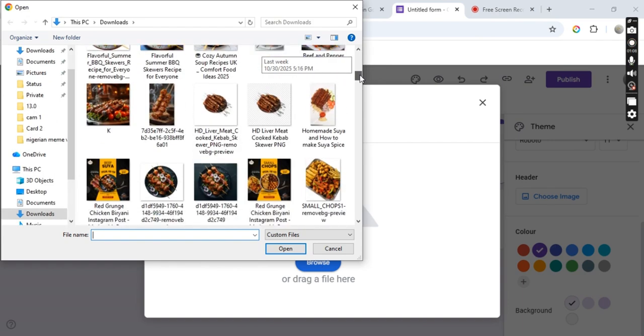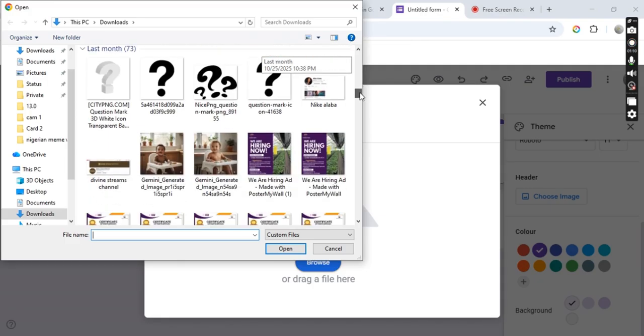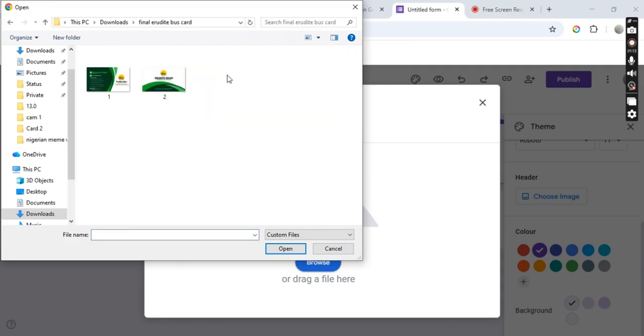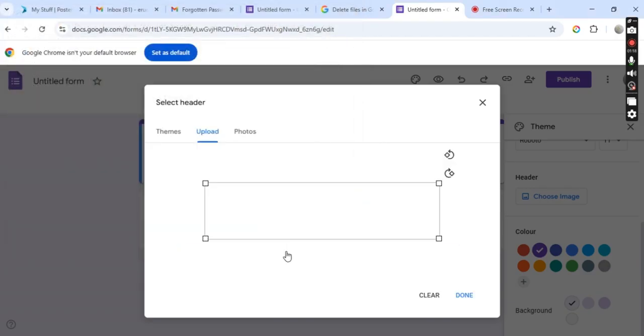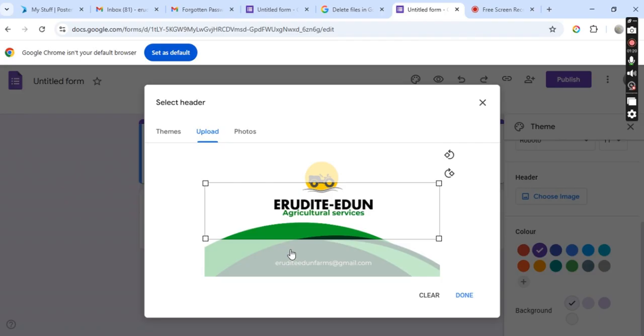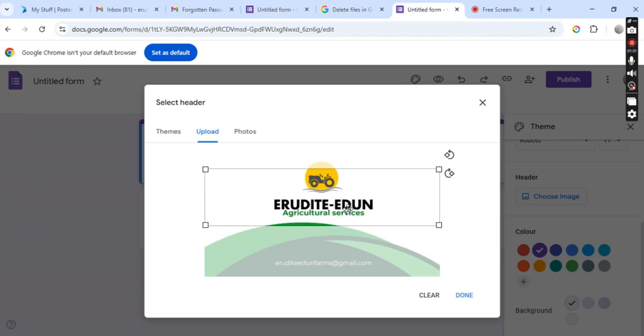So I think, let me scroll down a bit. Okay, so I'm going to use this as my header. You select it and it's going to upload in less than no time. Then this is the point you have to crop it, because this is more like a website kind of header. It's not going to take in the whole picture. And what I actually want here is to show just my logo and the name of the organization.